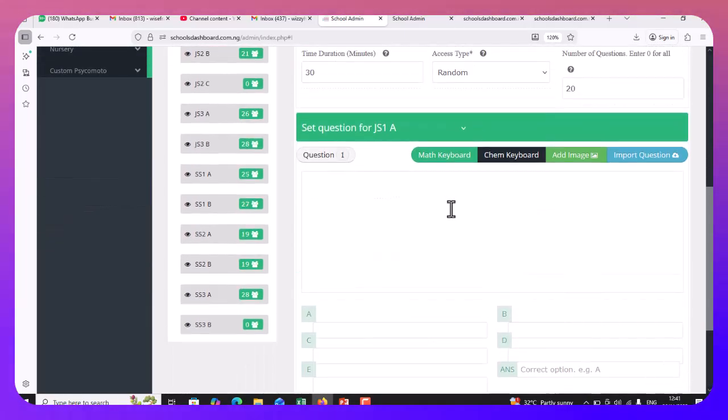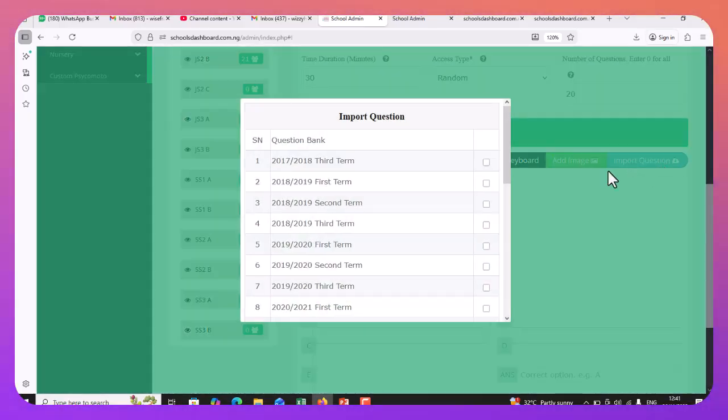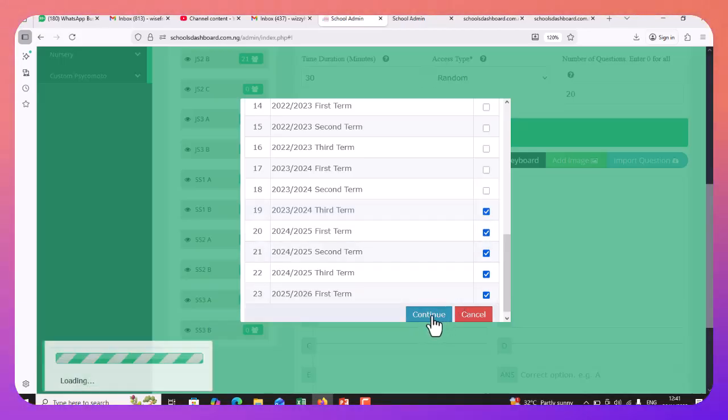Then rather than typing, assuming you have been using this portal for like 2, 3, 4, 5 years, all your past questions are there, they form your question bank. So instead of typing, you can decide, since it's the same topic you have been teaching every first term for the past 4 or 5 years and the same question. So if you have been setting 20 questions, so you have about 80 questions, and you want in this particular term now to select 20 questions from your list of question banks. So you now say import, you use import. So you select how many years past questions that the system should choose from. Then you do continue.